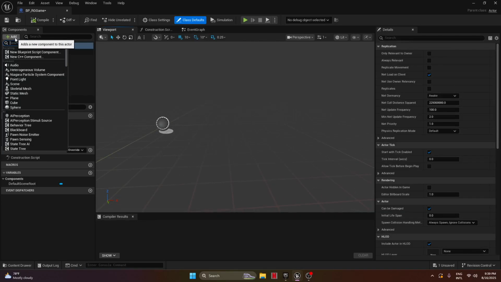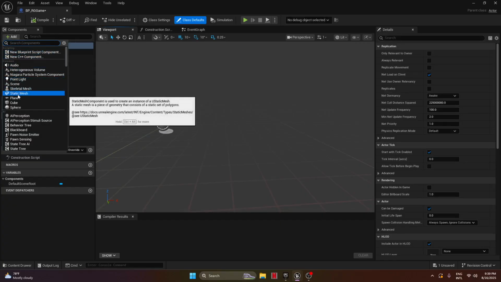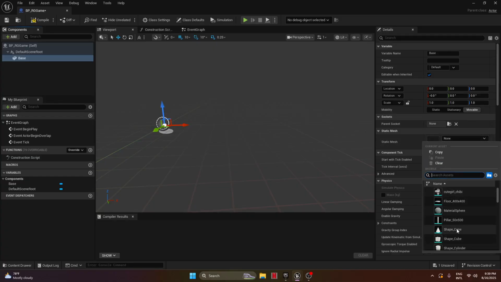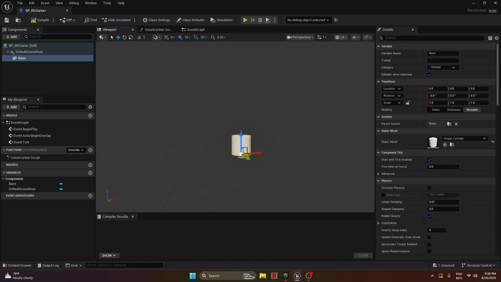Now there's a few things I want to add here. On the left hand side, I want to add a static mesh. This one I'm going to call base. Then on the right hand side by static mesh, I'm just going to choose the cylinder. I'm going to change these values to 0.1, and then maybe make this 5 for now.